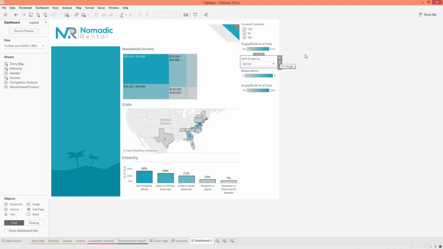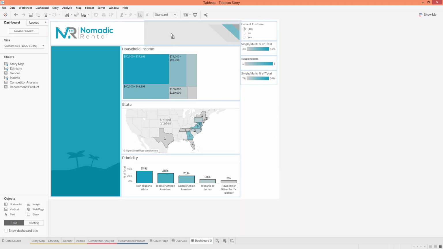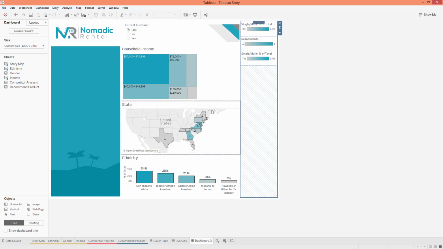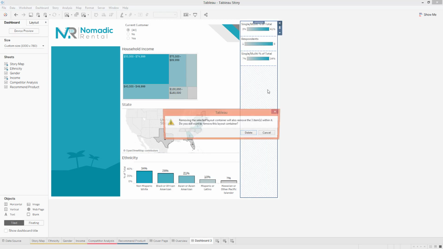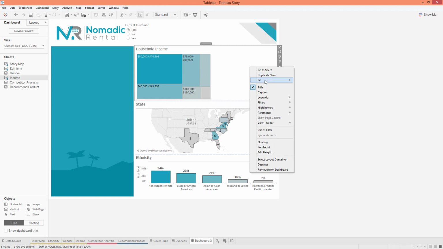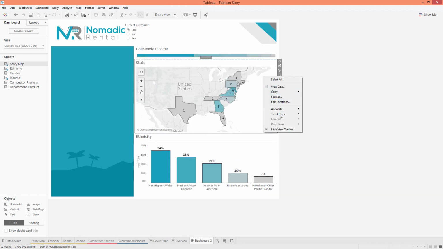I'm not using this split graph on this one. I am going to use this current customer, so I'm going to change this to a single value, and I'm going to drag that over here in this empty space. And the rest, I'm going to go ahead and delete. All right, there we go. Now let's just size this up a little bit. So let's do fit. This one's entire view. And fit.